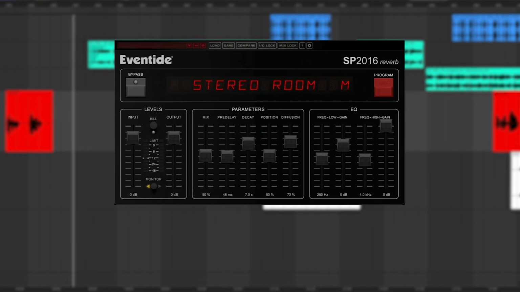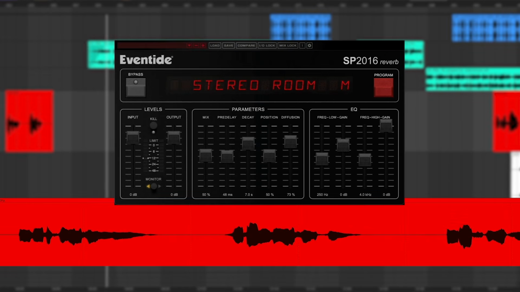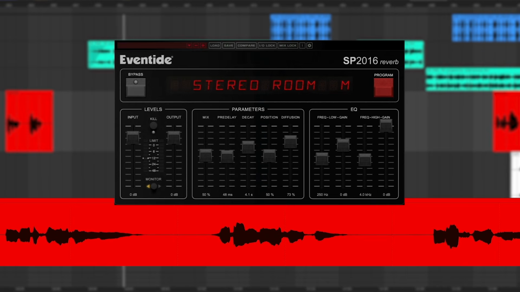There's a few tricks to setting the decay on a vocal in the context of a mix. So to keep the sound right up in your face and present, you want to set a short decay time.